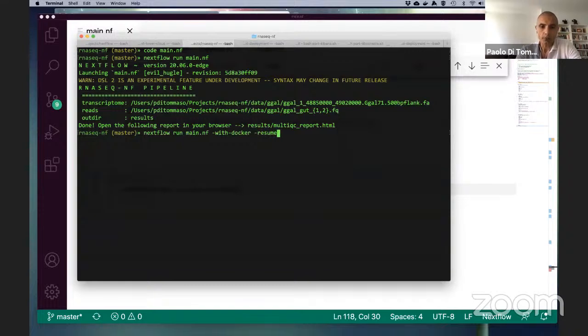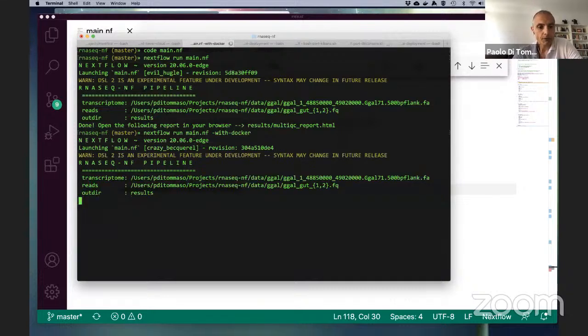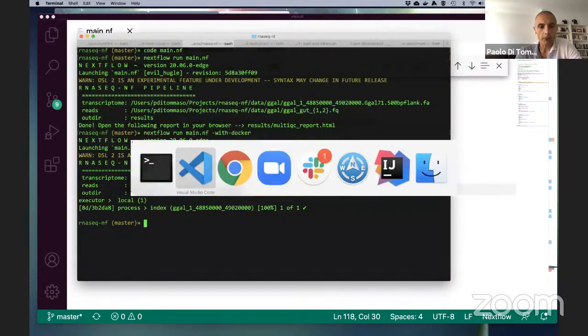I also resume, no, without a resume. This will run the first task. And now, basically what I have to do is to recreate the pipeline, recombining the tasks like before.